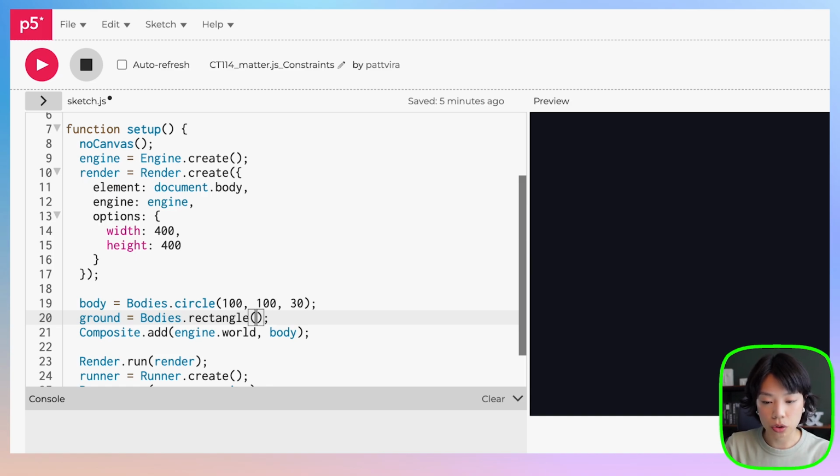And we're going to provide a total of 4 arguments. The first 2 are the x and y coordinates of the center of the rectangle. Let's do 200, which is half of the width. And then how about we put it like here? Let's do 300. Actually, 350. So not all the way to the bottom.